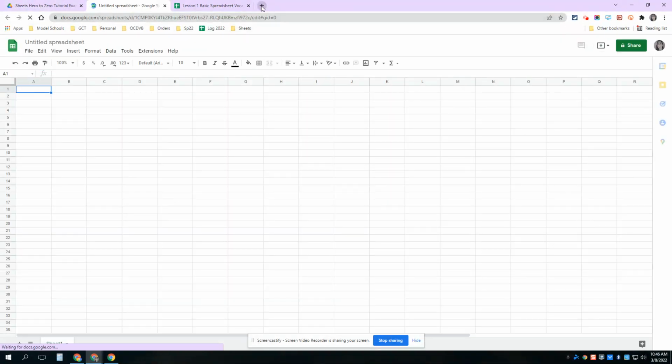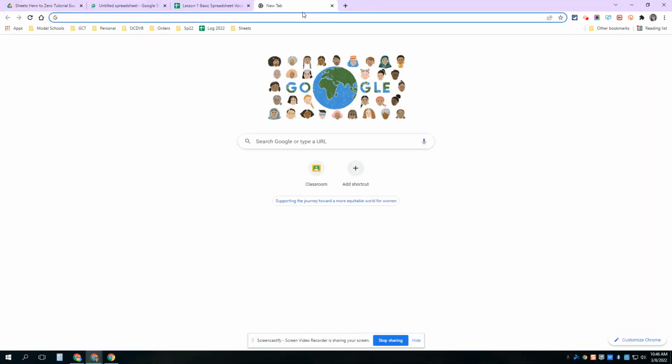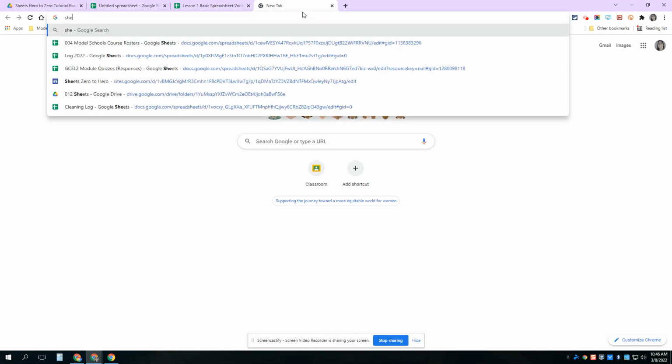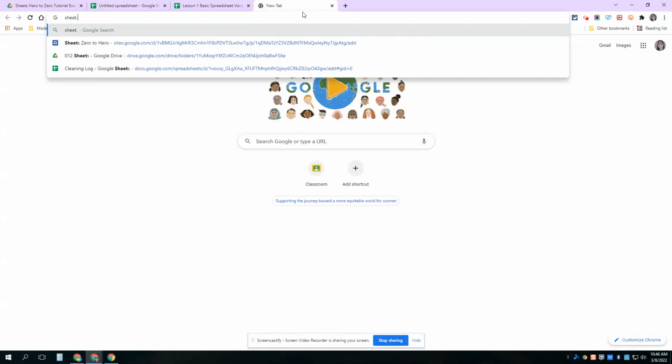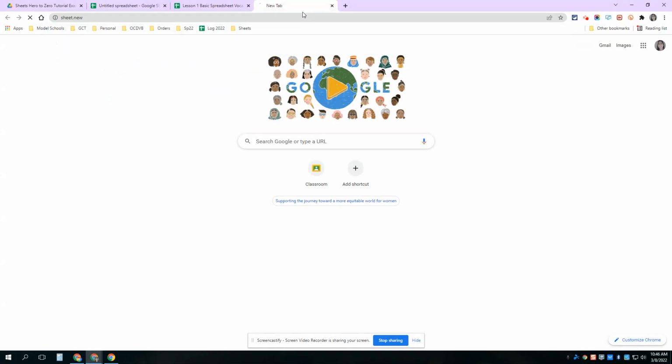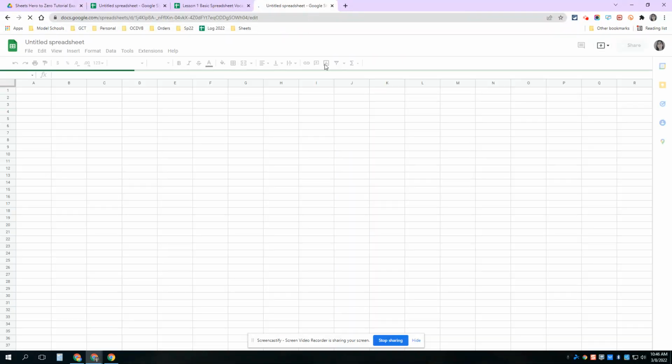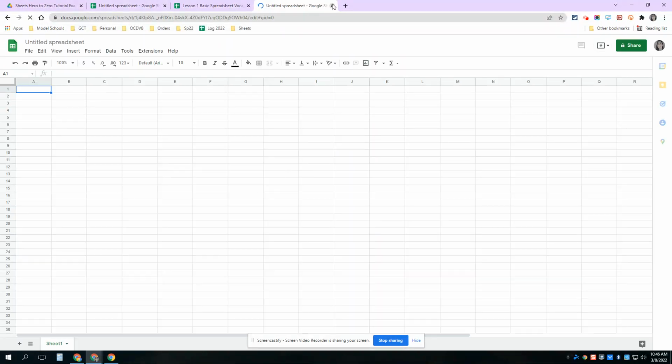You can also accomplish this by opening up a tab in the Chrome browser and typing sheet.new. You get the same result.